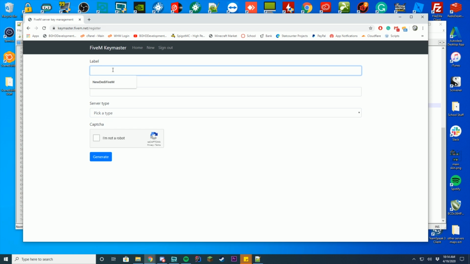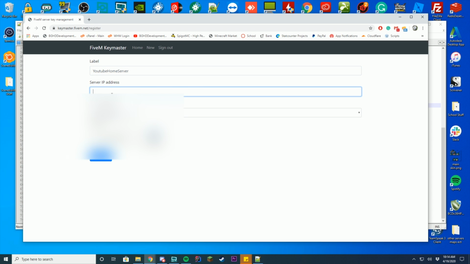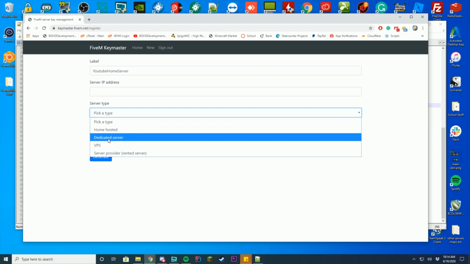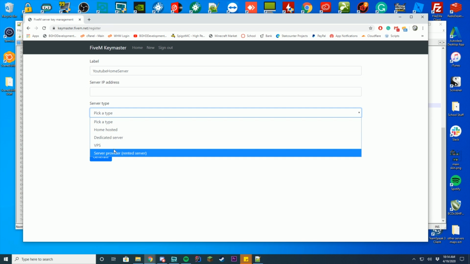Our label will be like YouTube home server or something. If you're hosting at home, that's what this will be. We'll skip the server IP for now, and we'll come back to that in just a moment, but we're going to pick the server type of home hosted. You have the options of home hosted, dedicated server, VPS, or server provider.